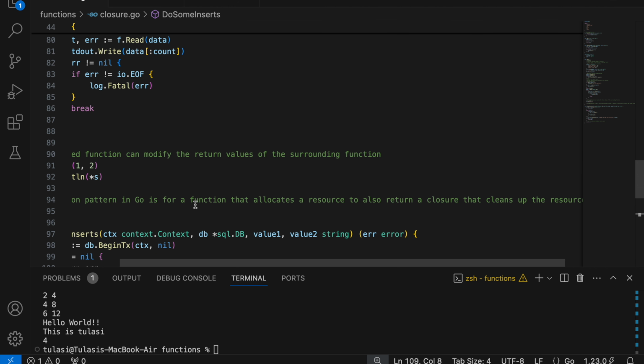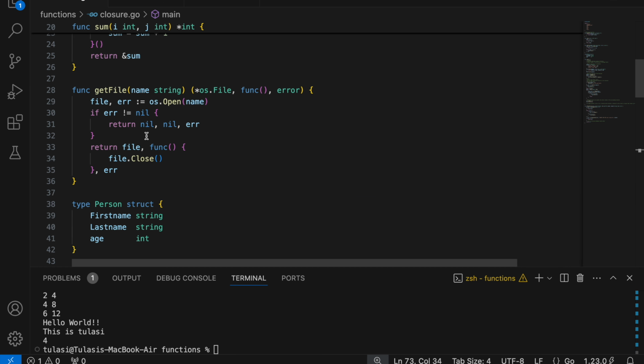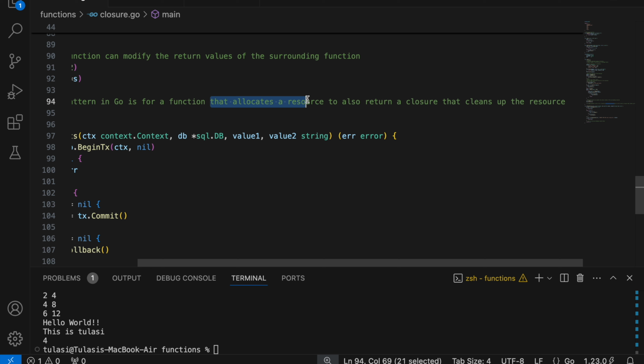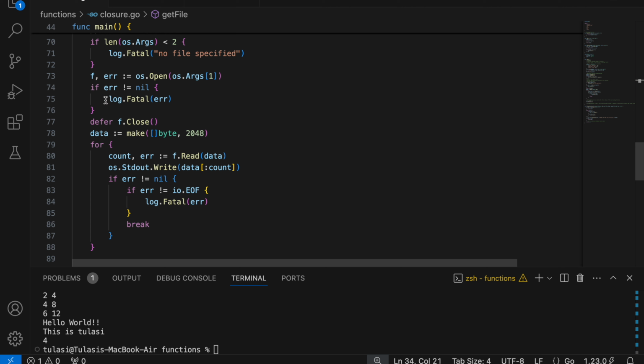A common pattern in Go is for a function that allocates a resource to also return a closure that cleans up the resource. So here is the function getFile, which will take the name of the file as parameter, and it is returning file, function, and error. If you see, I am returning a closure which will close the resource, that is this file which I have opened, right? I can use the same function here.